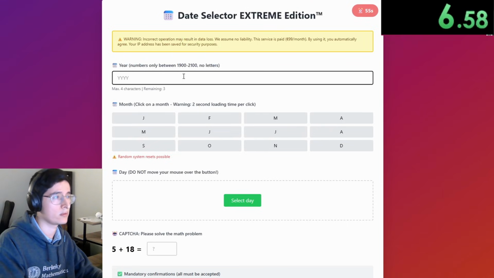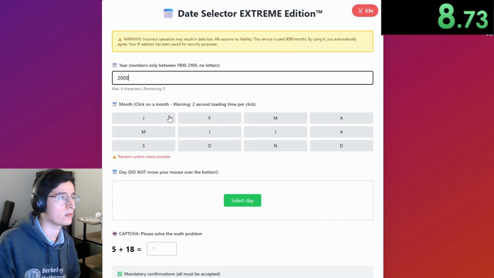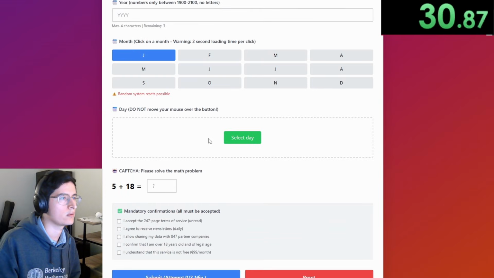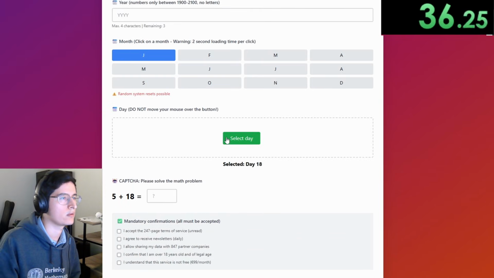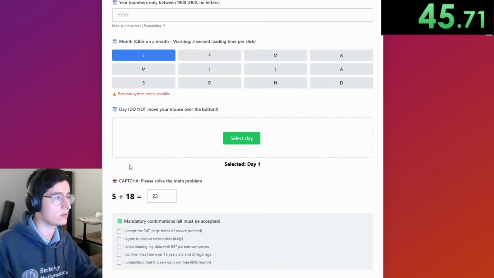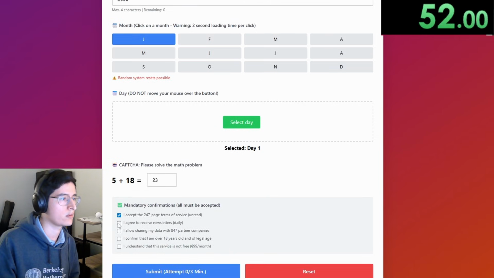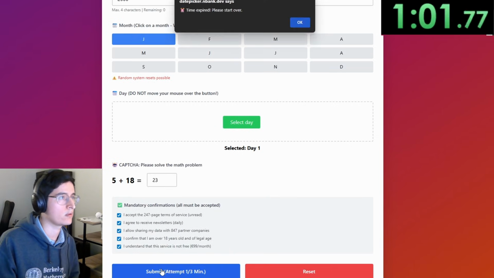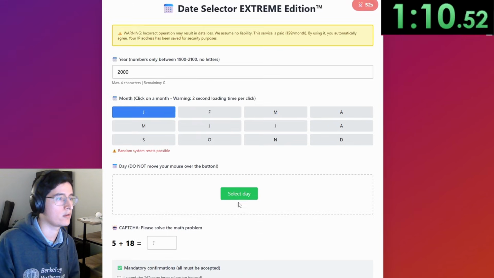Here you have to type the year you were born, click on the month, then click on the day until you get to the right one. You then have to solve a CAPTCHA and check a lot of random boxes. If the time expires, you have to start over. And sometimes the button to click the day just runs away.